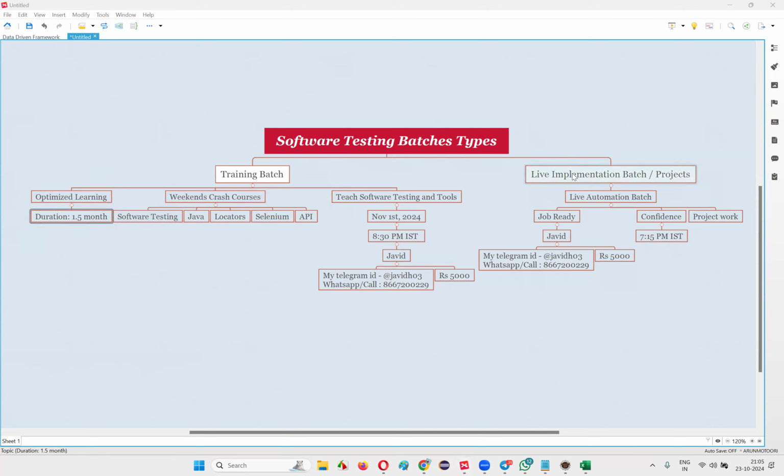We have 2 training batch types. One is training and the other one is live implementation. This is lifetime access free training, whereas this is also lifetime access free live implementation batch, where you just have to enroll only once. For this, you have to enroll using 5,000 rupees. And for this also, you have to enroll using 5,000. Separately.